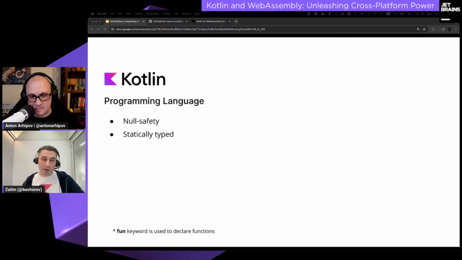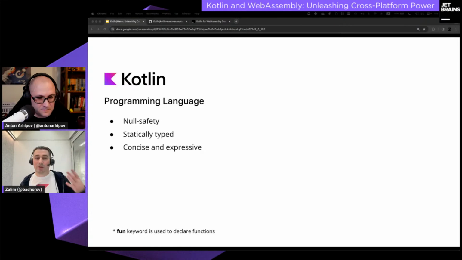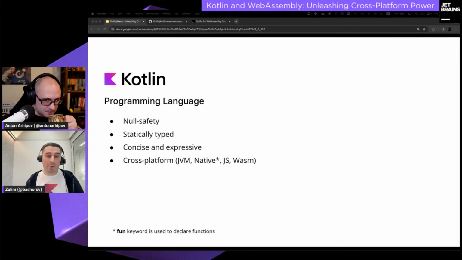Null safety addresses the $1 billion mistake that Kotlin was aimed to fix. Kotlin is a statically typed language. It's a modern language which is concise and expressive.